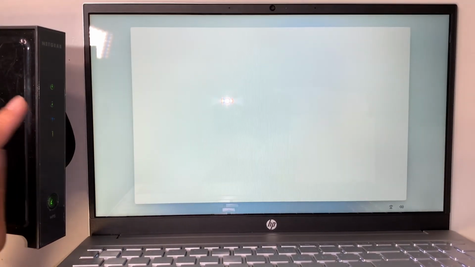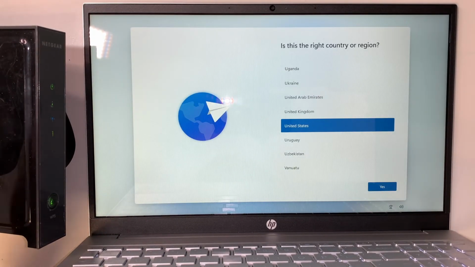Here I have the router. In this video, I purposely want to show you the router. Mine is a Netgear. Yours could be something else like Linksys, TP-Link, Asus, or even your internet provider's router. It doesn't matter, it's just a sample to show you how it's going to work.